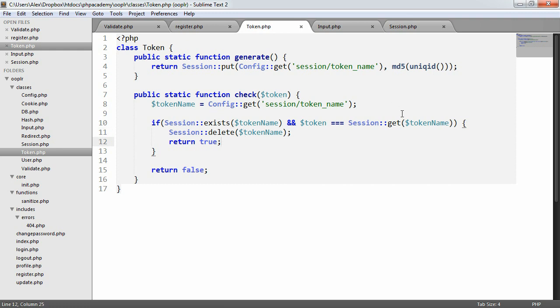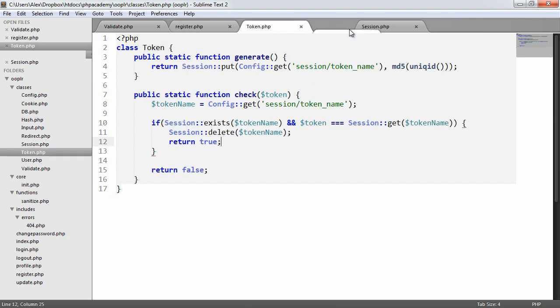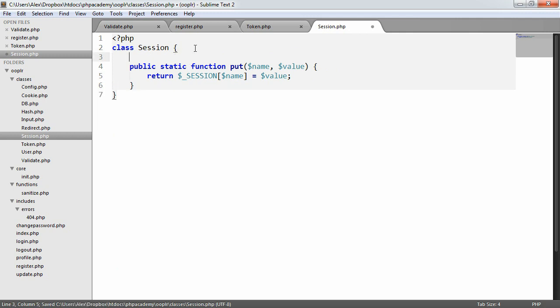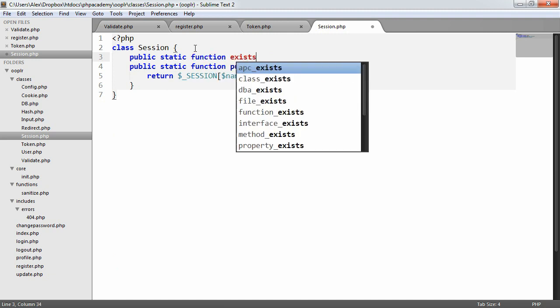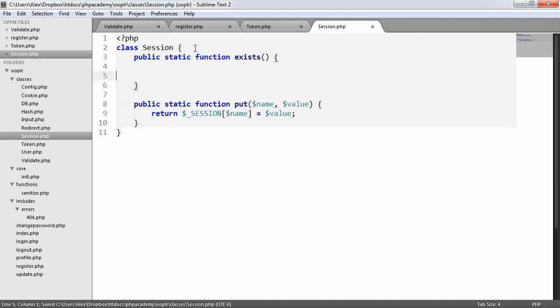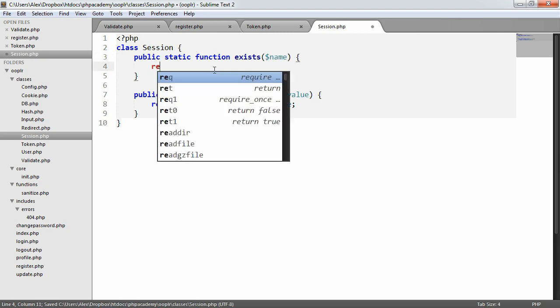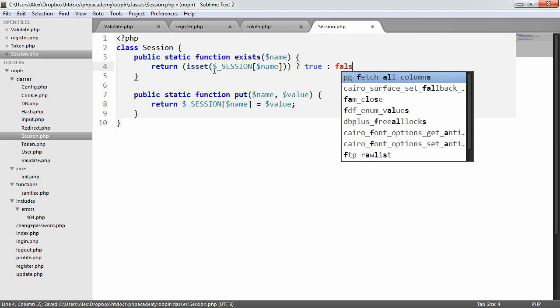So we need to introduce 3 more methods, not difficult methods to introduce at all. So let's just go ahead and do these. And let's get rid of our input class as well. So in session, we need the ability to check if a particular session exists. So let's put this at the top. Public static function exists. So to check if a session exists, we need to take a name, and we need to return isset of the token name. So if the token is set, true, otherwise return false.